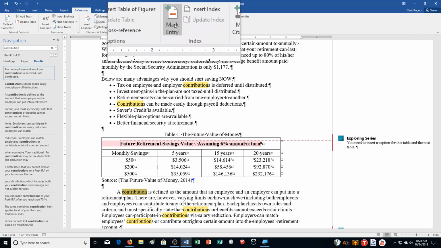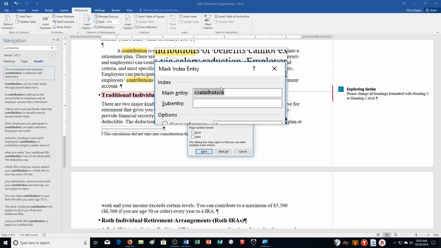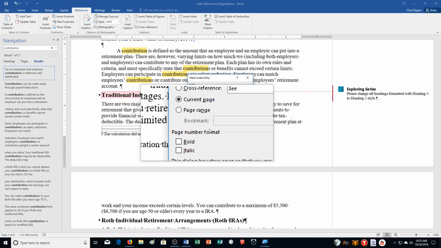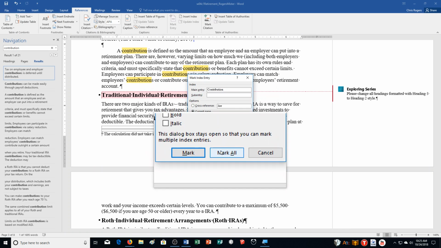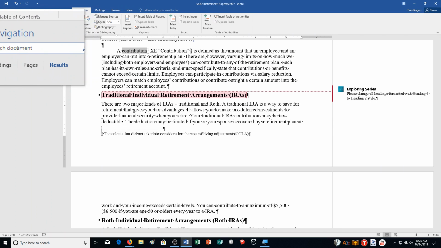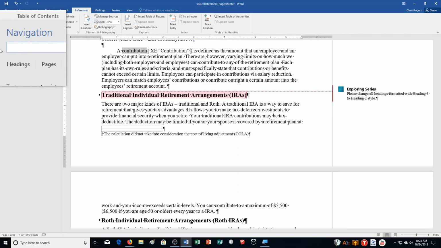We're going to click Mark Entry. And of course, you see contribution is selected. I'm going to capitalize the C on it. And then I'm going to click Mark All. Then I'm going to click Close. And same thing. I'm going to exit out of that one. And I'm going to look up Roth IRA.